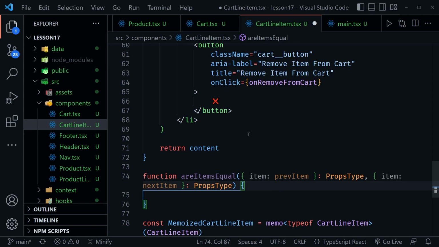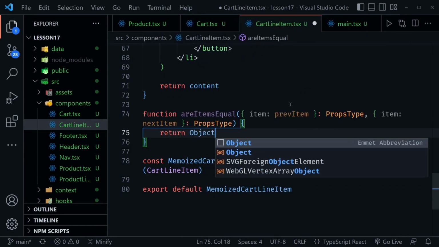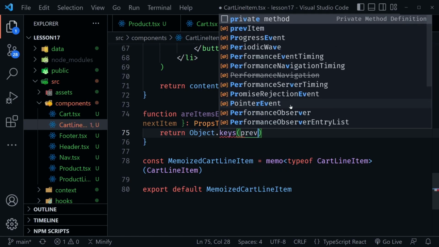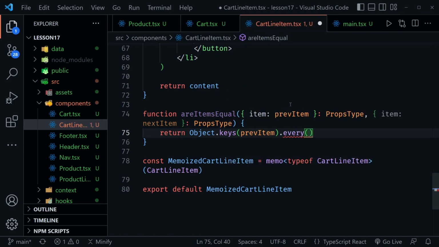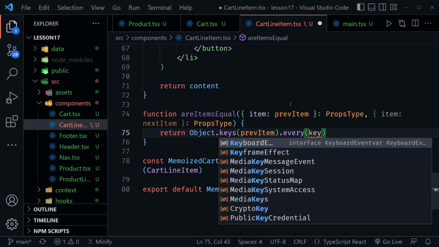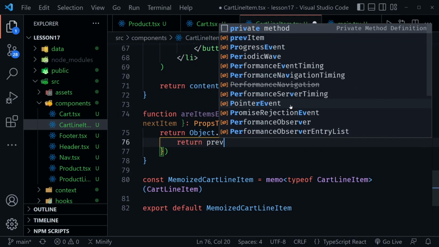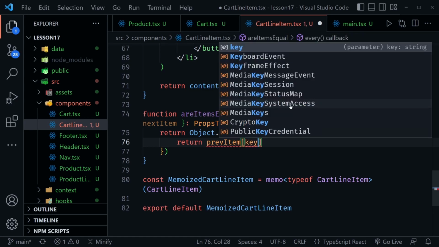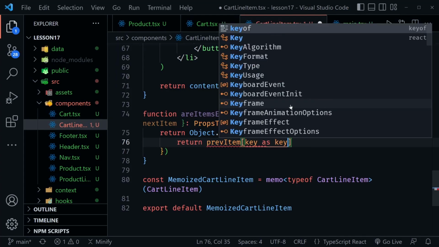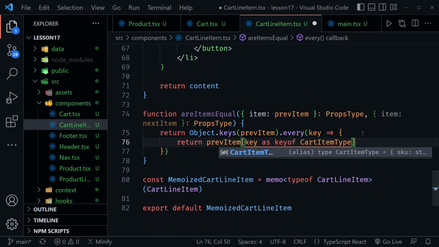Now this gives us a chance to use one more thing we went over in the TypeScript series as well as we compare these objects. So I'll start the comparison here. I'll say return, and it's going to be Object.keys. I'll pass in the previous item, and now we'll say .every, because Object.keys will give us an array of those keys. So for every key, now we have our function here, and we're going to return previous item. And now we'll have a problem here if we just say key. TypeScript won't like that, but we can say as keyof CartItemType. And TypeScript's okay with that.